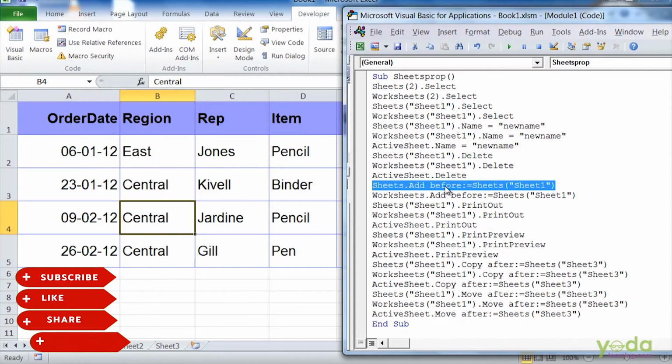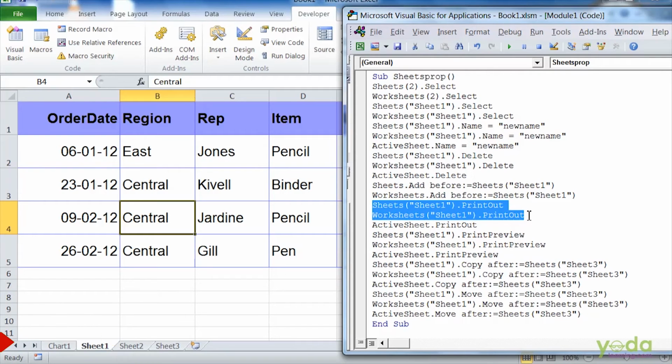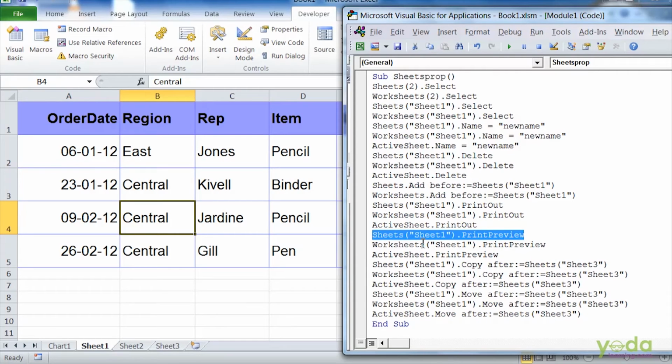Then we will see how you can print a worksheet using the VBA code. So here the code is the sheets within the bracket name of the sheets and then dot printout. Then we will see how you can preview a sheet. Dot print preview property will help you to preview a worksheet in VBA.